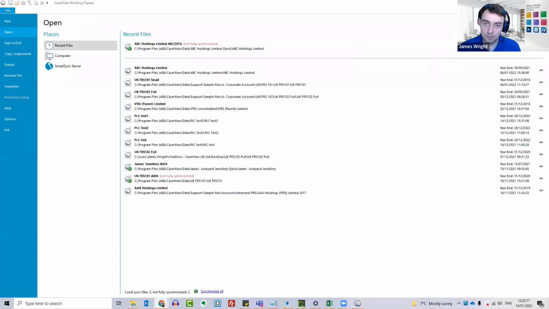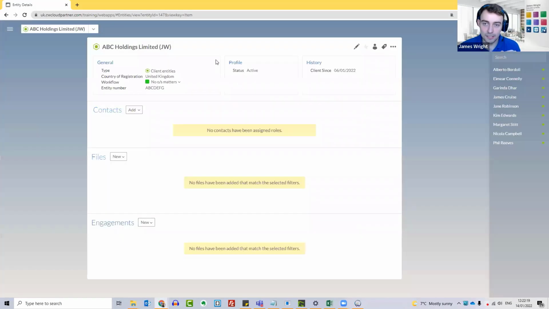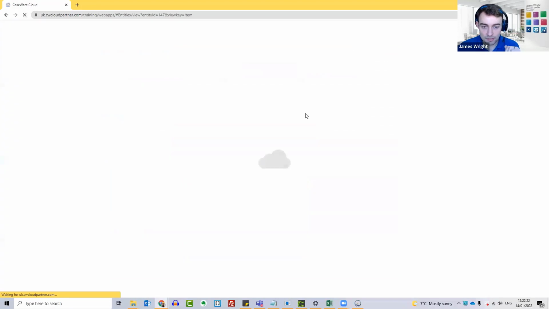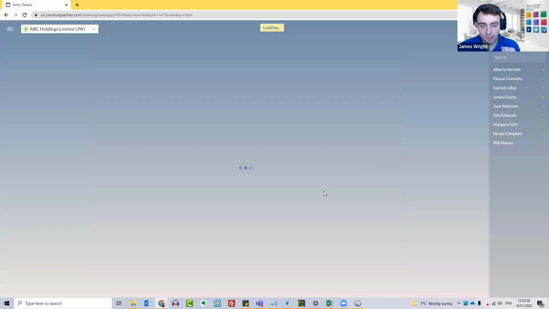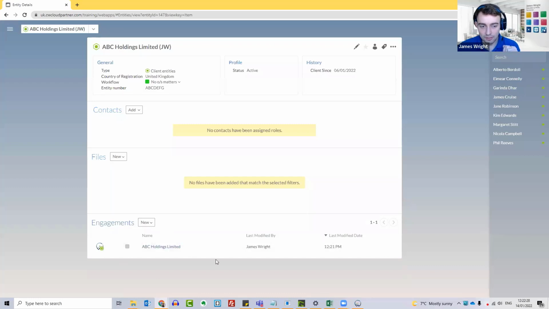Brilliant. Okay, and I'm just going to bring across our browser here. On the browser, if I refresh that, we will now see that we've got our engagement shown up here. So to remove it from the cloud, first of all, we want to abandon all of the child copies. It won't remove the one on the cloud just yet. We just want to abandon the other copies, the children that have been created.